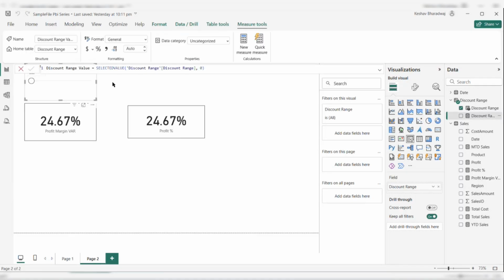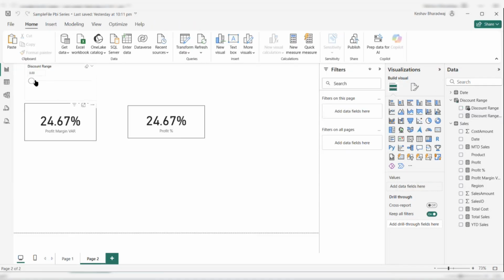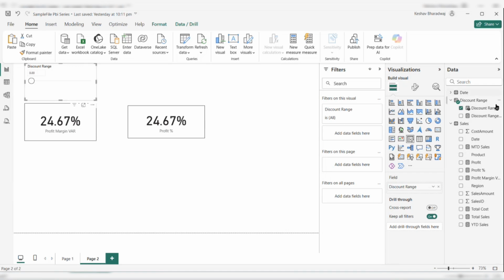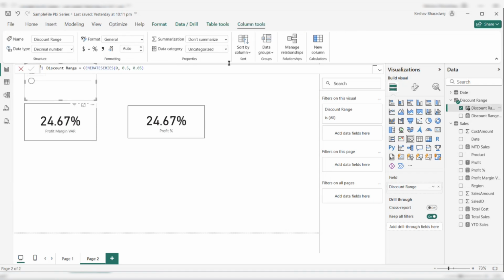Let me do one thing. If I change it to percentage, let's see what happens. I think this one I need to change. I change it to percentage. Okay, now it's giving me the percentage-wise discount. So this creates a parameter table with values from 0 to the final 50%, in steps of 5%. So now we can create a measure using this parameter.